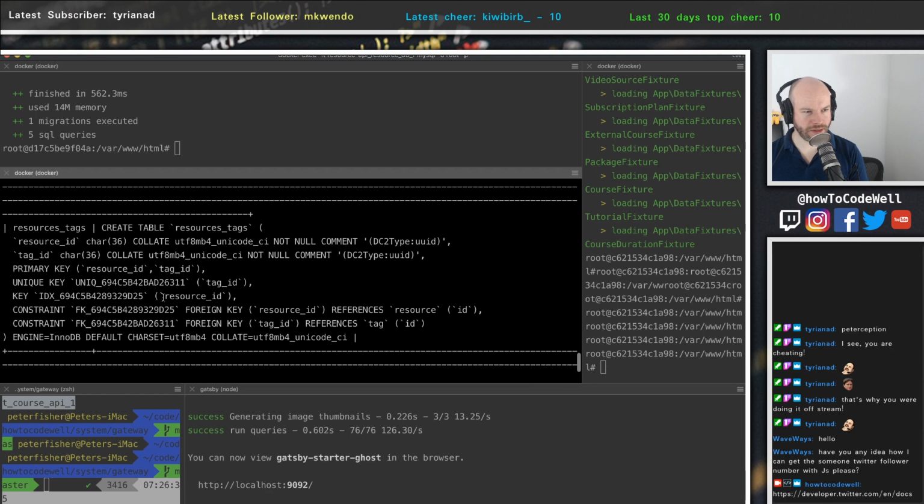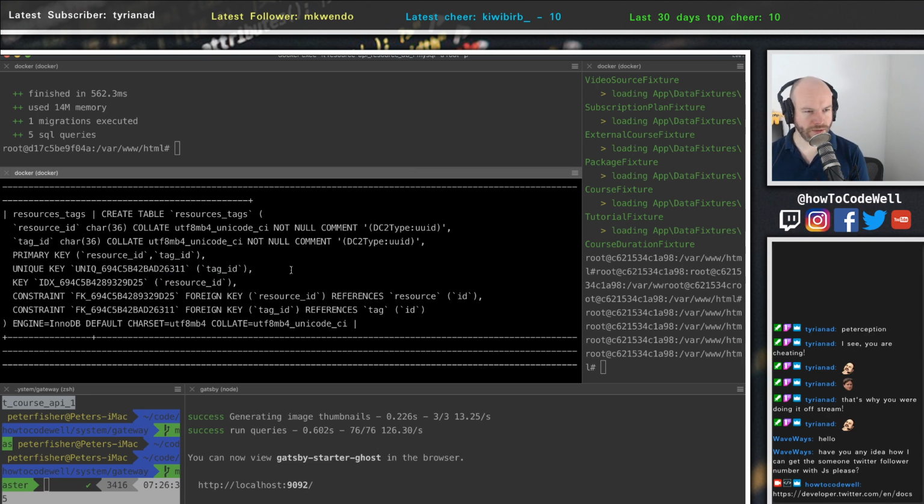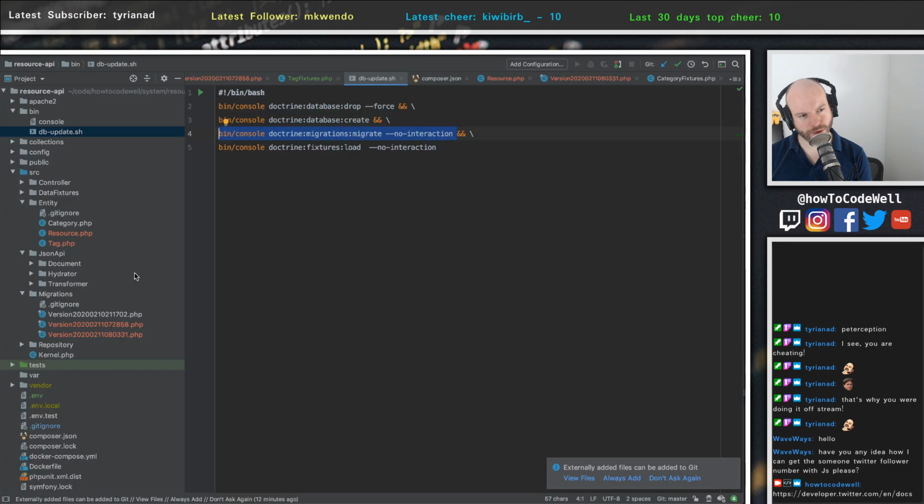Okay, so this is the thing that we've just done. We've got resource ID, we've got tag ID. That's good. The primary key is a composite key between both resource ID and tag ID, which is okay. We then have the unique keys. Well, that's unique at least, and then we have the resource ID there. I'm not sure if that needs to be unique. That's a bit weird. I don't think it needs to be unique.